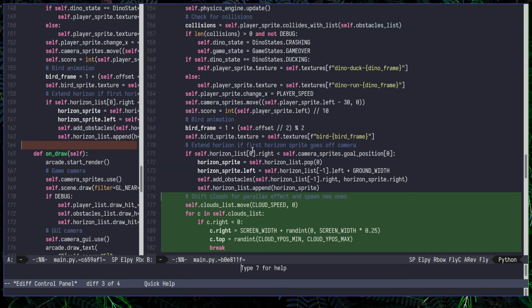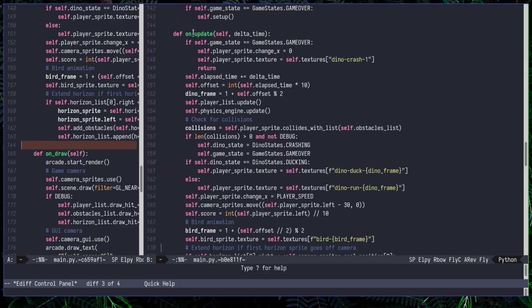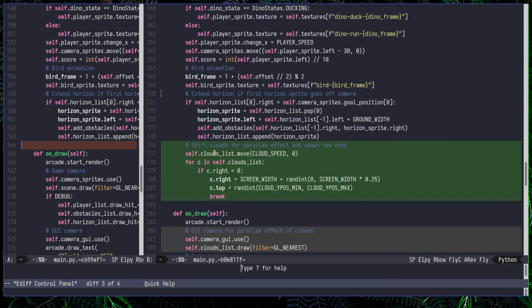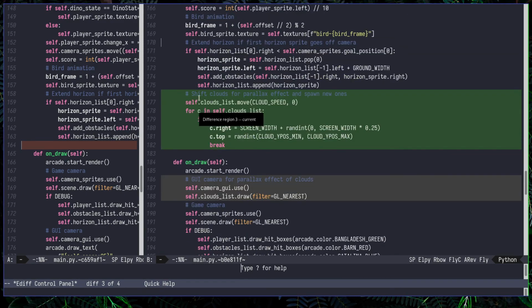That's happening inside on update. Each time there is an update, you can see I'm going all the way to the end to check whether I should shift the clouds for parallax effect and spawn new ones. In this cloud list, I can move all the elements inside the cloud by a particular speed. One thing I could have done is define the change X of the cloud, which would have made it much easier. I didn't have to do this, but this is another way to manually set the position of every cloud. In fact, in this case, it's the X coordinate of the cloud.